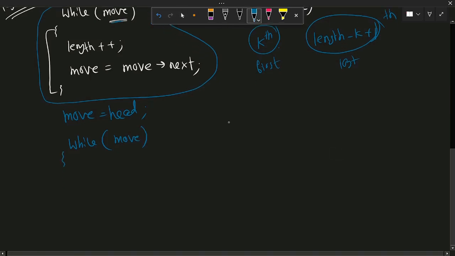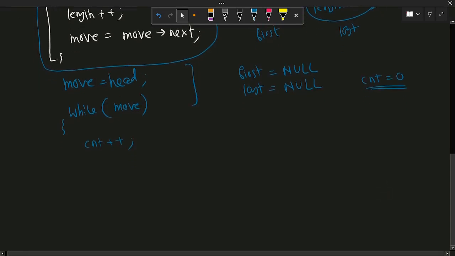Outside this while loop, let's define the first node to be null, and the last node to be null. Now what we are going to do is maintain a counter, let's say counter to be 0 initially. Every time this while loop runs, we'll increment the counter, counter plus plus. And we'll write two if statements.